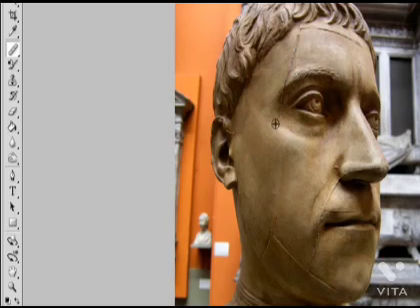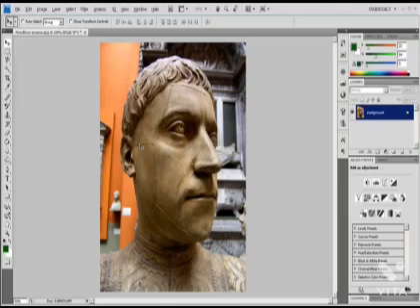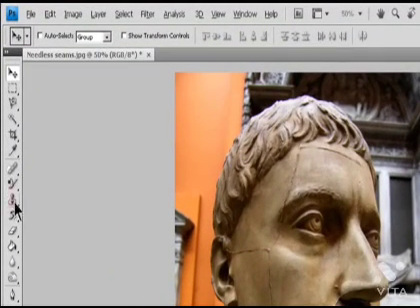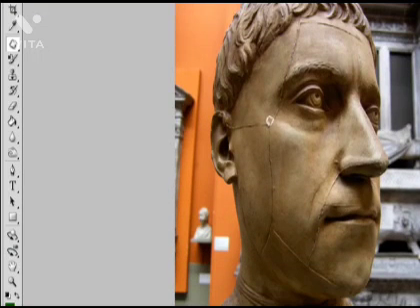Patch tool. Repair an area using sampled pixels. 1. Select the patch tool. 2. Do one of the following. Drag in the image to select the area you want to repair and select Source in the options bar. Or drag in the image to select the area from which you want to sample and select Destination in the options bar.